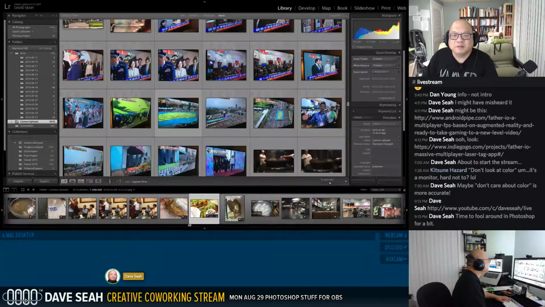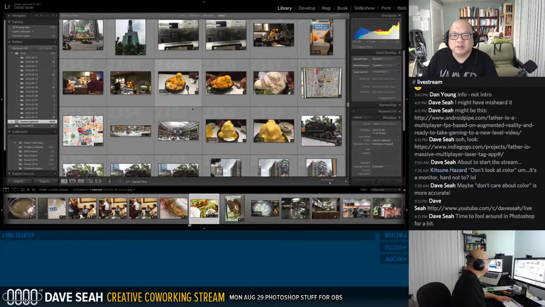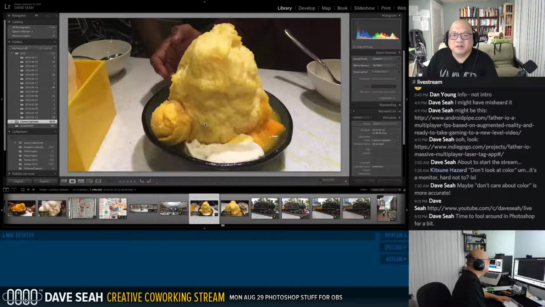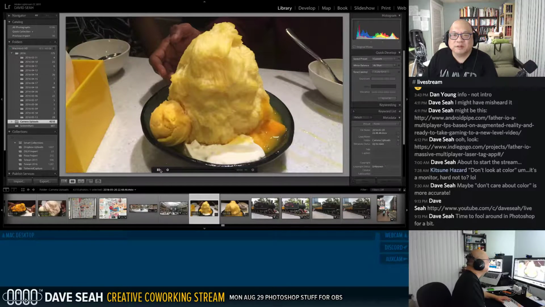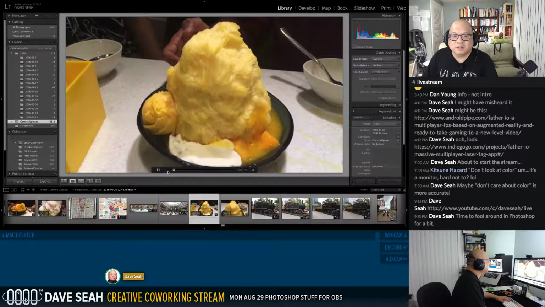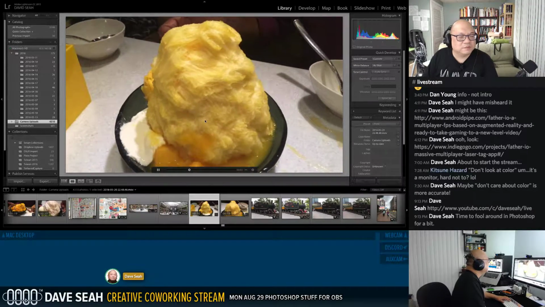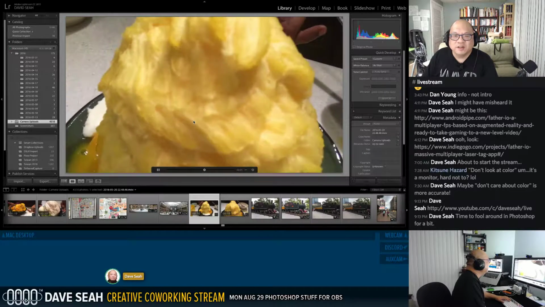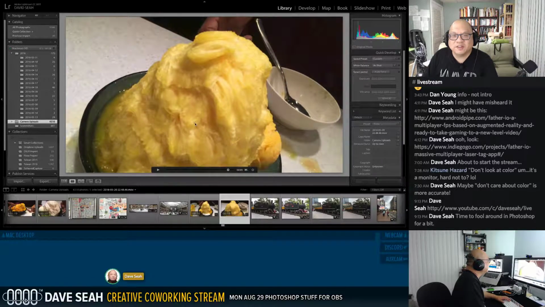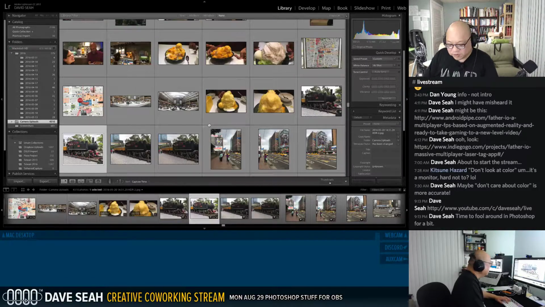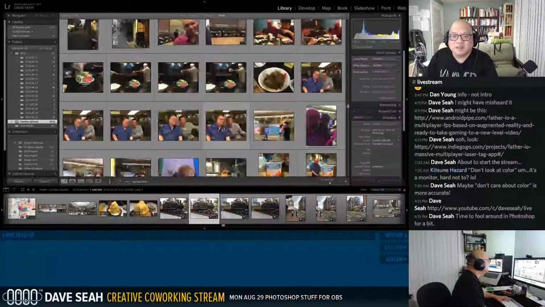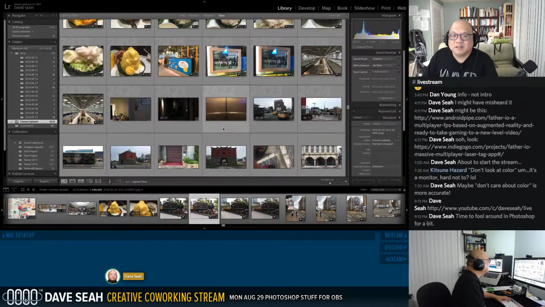More pictures of Taiwan. Oh, this is an amazing shaved ice thing. This will actually play here. Yeah, look at this thing. It's ridiculous. That's all shaved ice. Soft, billowy, delicious shaved ice. Mango infused ice monster in Taipei City. There's some more pictures of it.